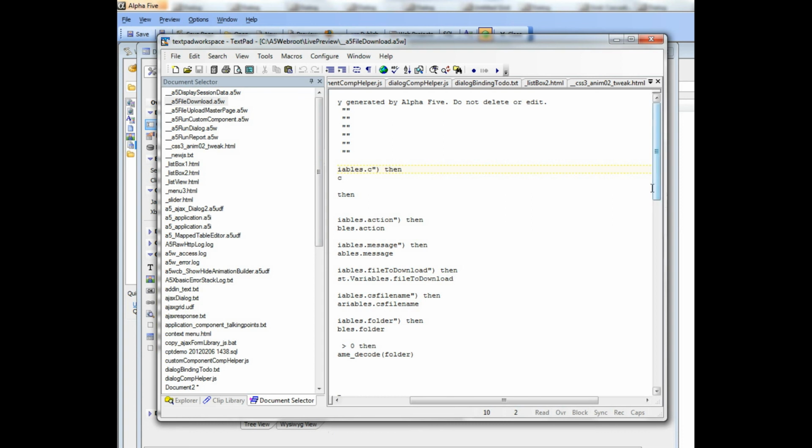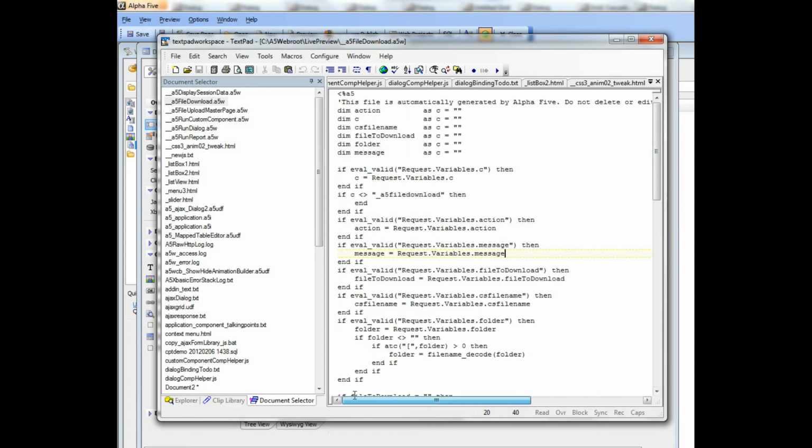And so if we go and look at the details of this file, you can see that basically on the query string it takes file to download, which is the name of the file that you want to download, and it also takes a variable called C, which has to be set to _file_download. So knowing that, we can just piggyback on the existing _a5_file_download.a5w file.